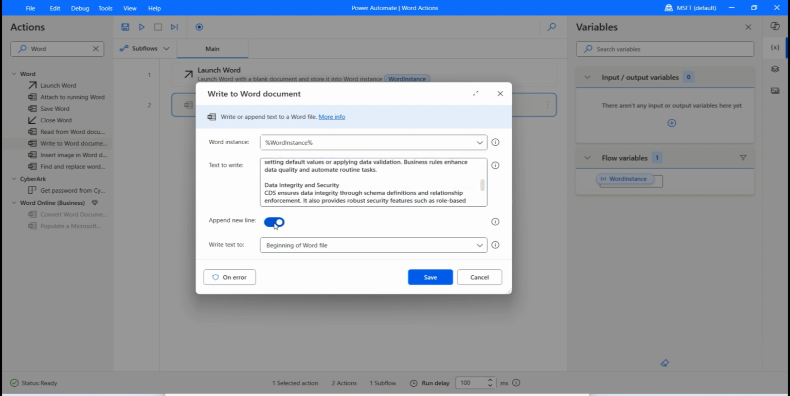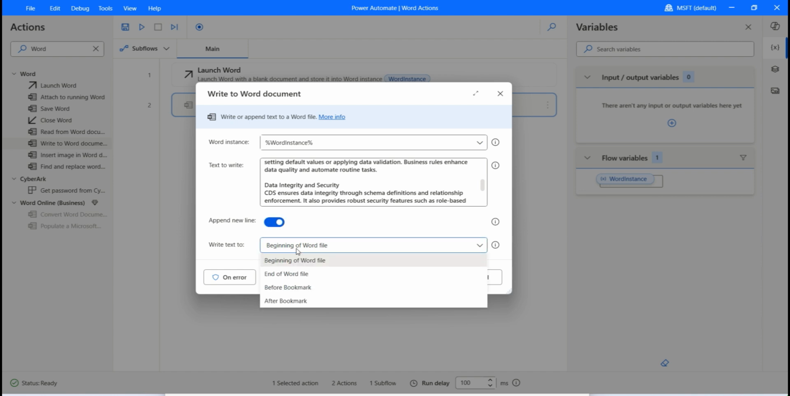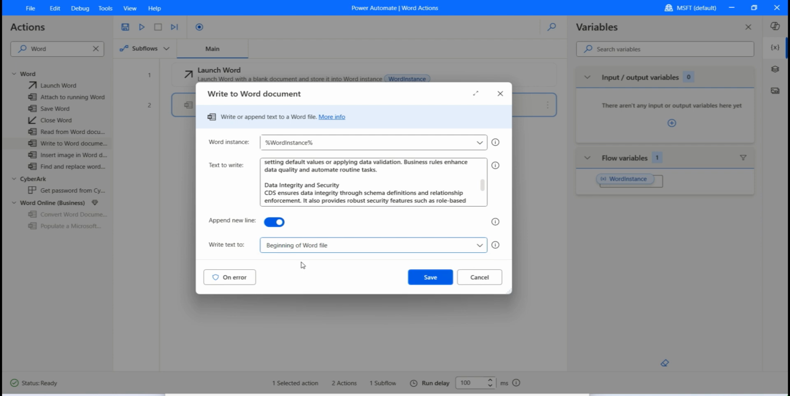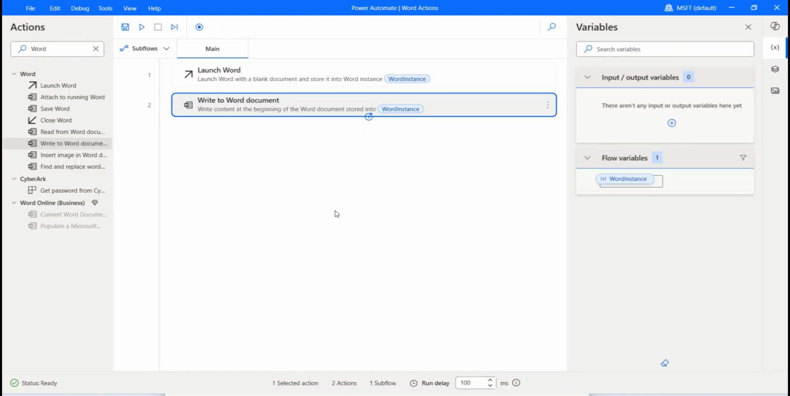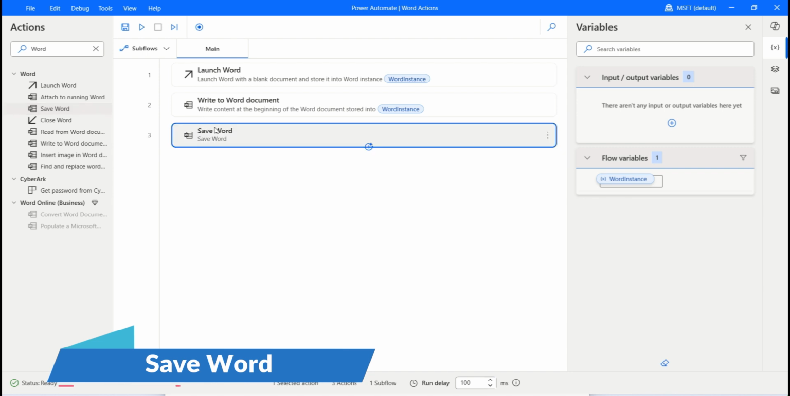Append a new line. Well, you can append the new line. Write a text to beginning of the Word file, end of the Word file, before a bookmark or after a bookmark. Now we are creating a new file, so let's go and use the beginning of the Word file. Click on save.